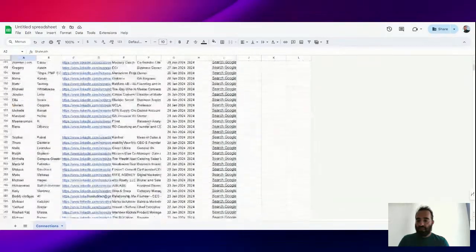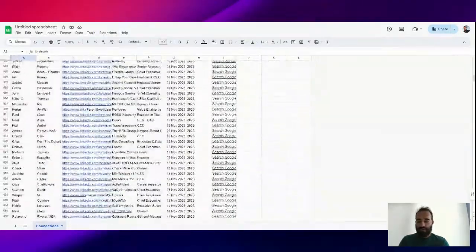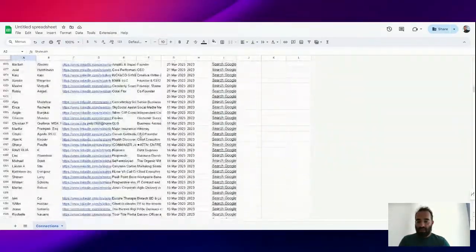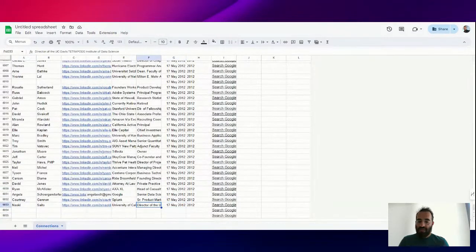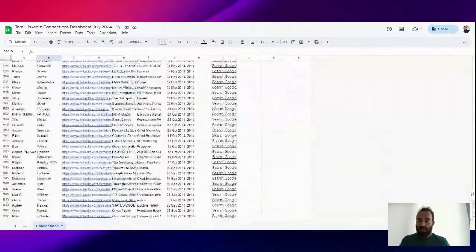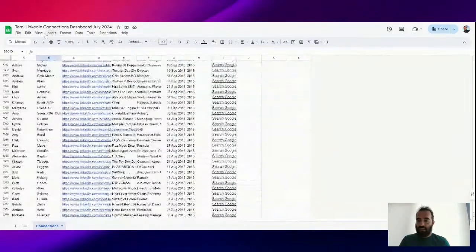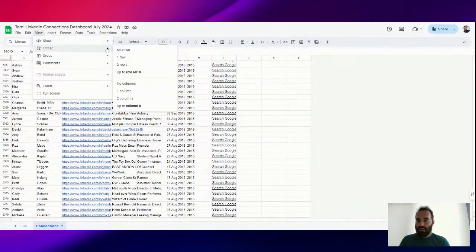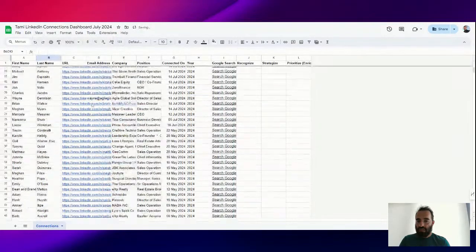But going through these connections, let's say, for example, Tammy has a few thousand connections. Let's see how many she has total. She has 6,000. So going through these 6,000 connections can take time. Tammy LinkedIn connections dashboard, July 2024. See that I just name it and just like that. So this could take quite some time, but it's much, much faster than doing it on LinkedIn.